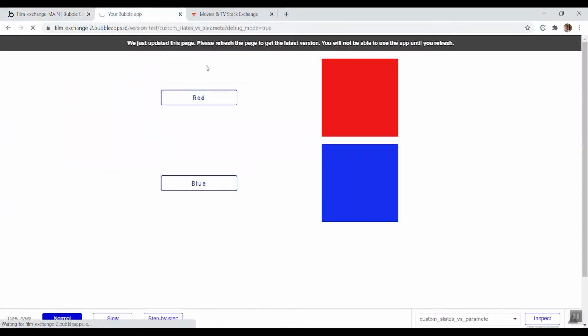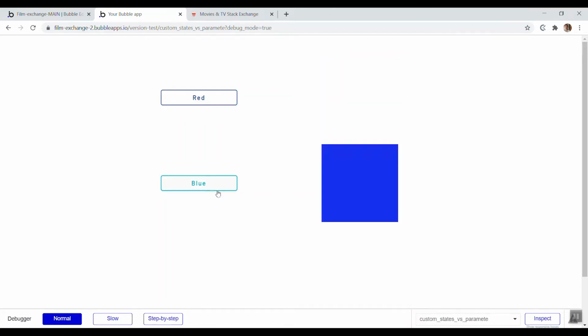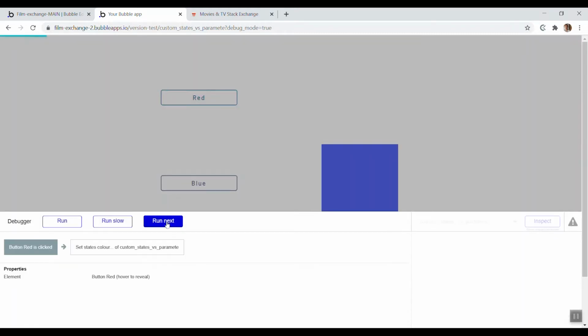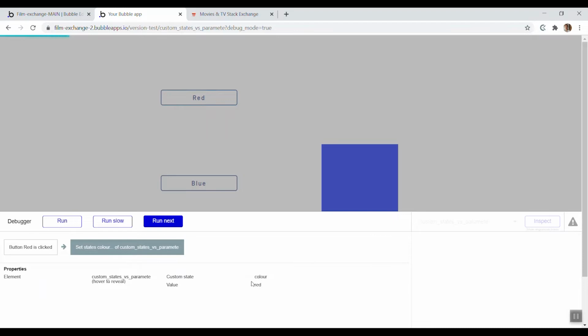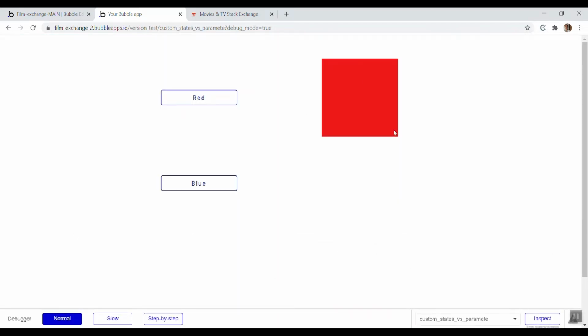Now if I refresh the page and click red, the red shape appears. If I click blue, the blue shape appears. That's because we are setting that custom state to be the same value that the shape is looking for when deciding whether or not to show itself.